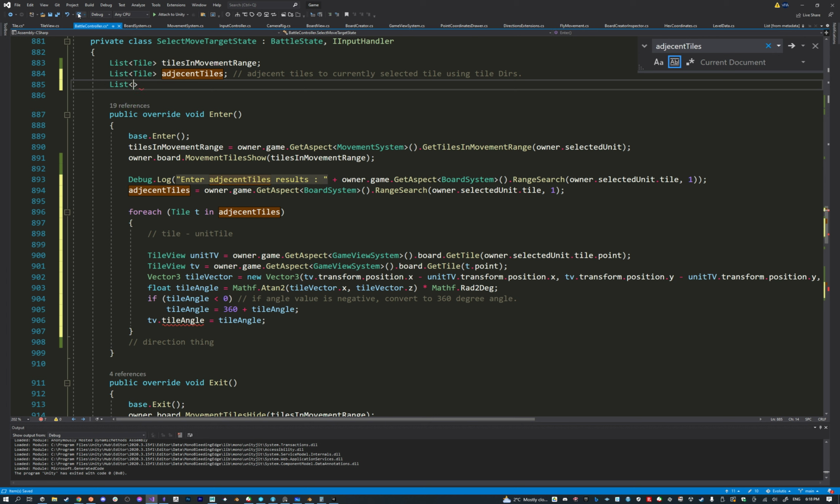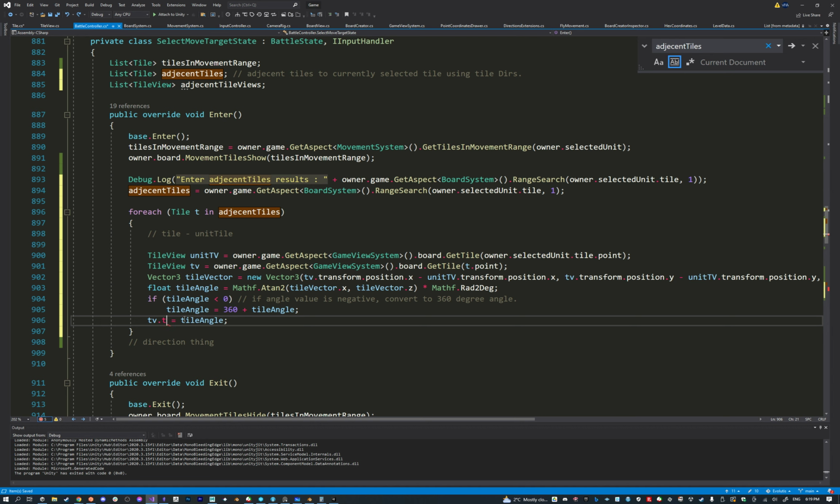So here I'm starting to build a second list, and I decide at some point not to do that. Right? TV dot, what do I call it? Tile. What do I call it? Angle. Tile angle. Let me go see tile view.